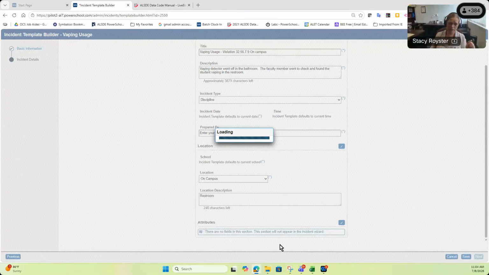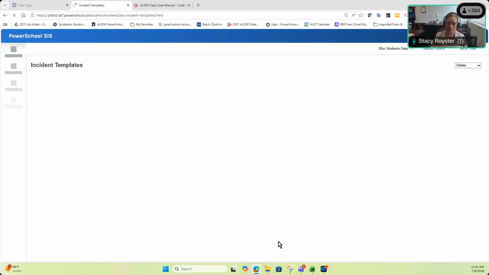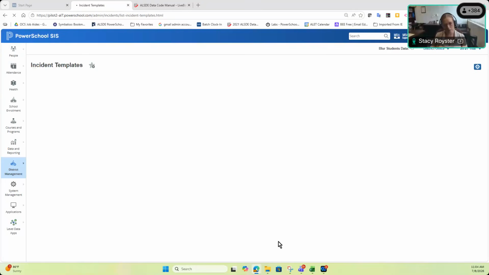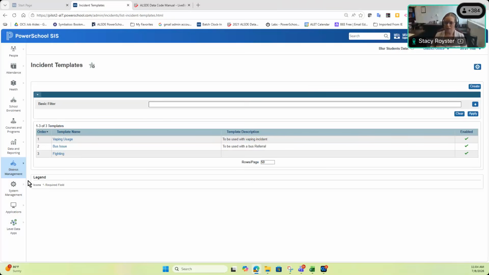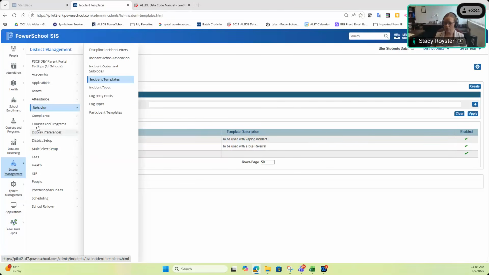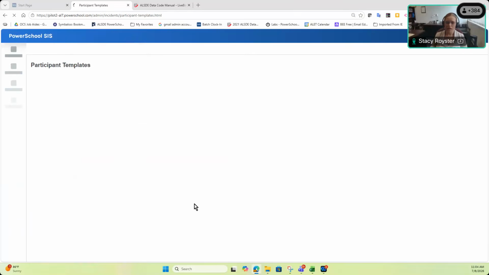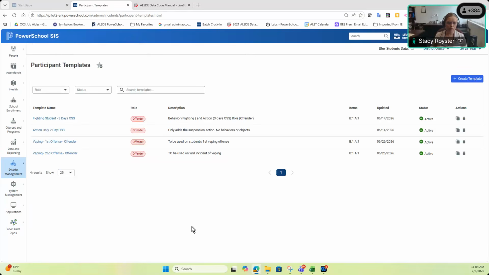So again, incident templates get you a pre-populated details part. So how do I pre-populate all of that participant information? Well, that's where the second part of templates come from, which are going to be under behavior, and you'll notice these participant templates. This is where you're going to want to set up all of your consequences. So if you'll notice right here, I've kind of gone through and made some examples for you to see. Let's say you have a standard fighting that has been assigned 3 days OSS. You can go in and set that up.